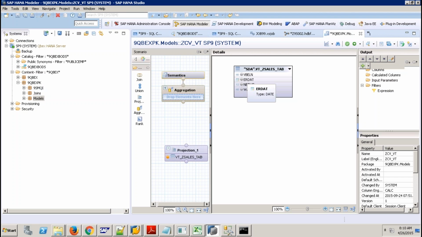Sir, is that the difference between SLT and smart data access? SLT is a separate server, right? Smart data access is a component of the HANA database itself. SLT is a separate server, and SLT is physically putting the data into your HANA database. But smart data access is a virtual access from the remote source. Okay, yeah.